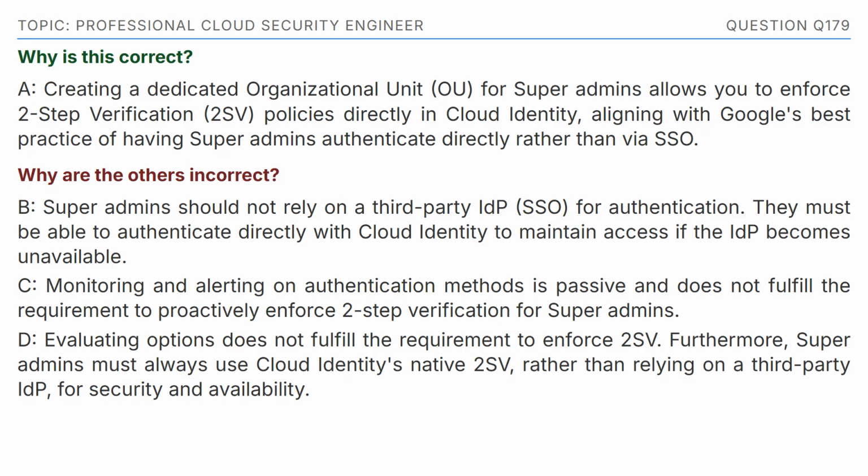Why are the others incorrect? B. Superadmins should not rely on a third-party IDP, SSO, for authentication. They must be able to authenticate directly with Cloud Identity to maintain access if the IDP becomes unavailable. C. Monitoring and alerting on authentication methods is passive and does not fulfill the requirement to proactively enforce two-step verification for superadmins. D. Evaluating options does not fulfill the requirement to enforce 2SV. Furthermore, superadmins must always use Cloud Identity's native 2SV, rather than relying on a third-party IDP, for security and availability.